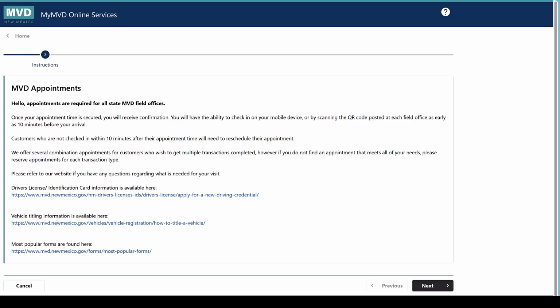The MVD Appointments Information page will appear next. Note that appointments are required for all state MVD field offices. Once your appointment time is secured, you will receive a confirmation in the form of a text message and/or email message. On the day of your appointment, you can check in using your mobile device or by scanning the QR code posted at each field office as soon as 10 minutes before your appointment. Customers who are not checked in within 10 minutes after their appointment time must reschedule their appointment.